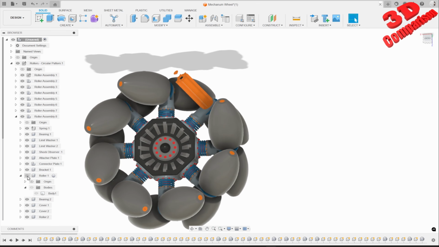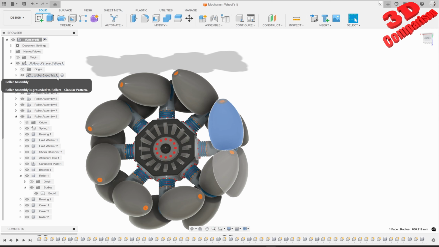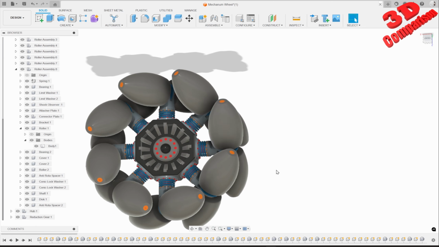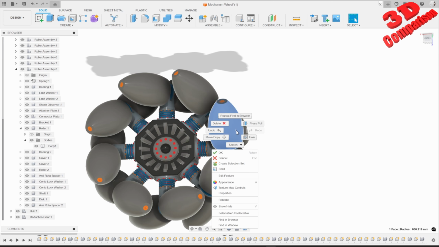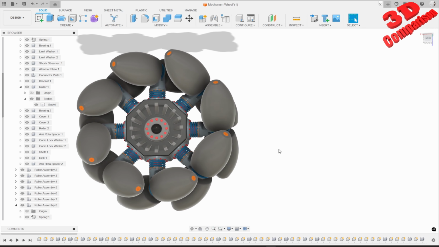We can also uncheck a single roller over here. As you can see, this will only hide that one. So in this case, the following roller. If I want this one, I will see it over here underneath assembly 1. If you don't see exactly this on the bottom, maybe you have the list quite long, you can always just select it, right click, find in browser, and it will be displayed over here. So that is quite handy.